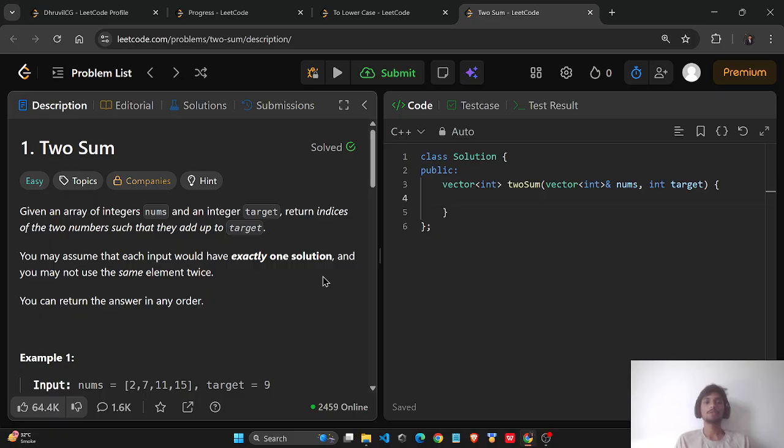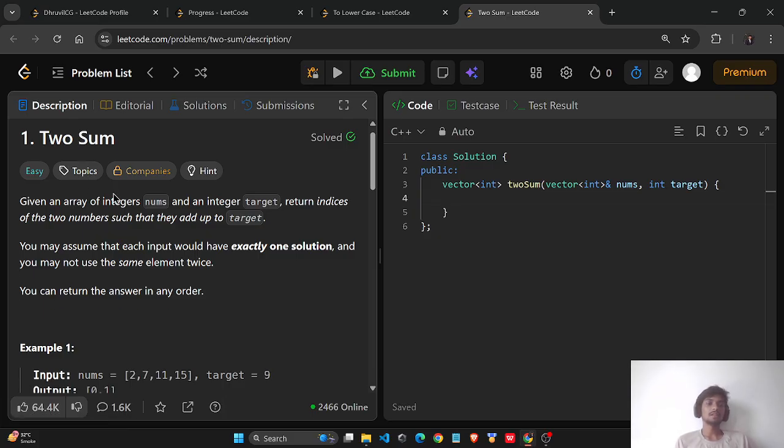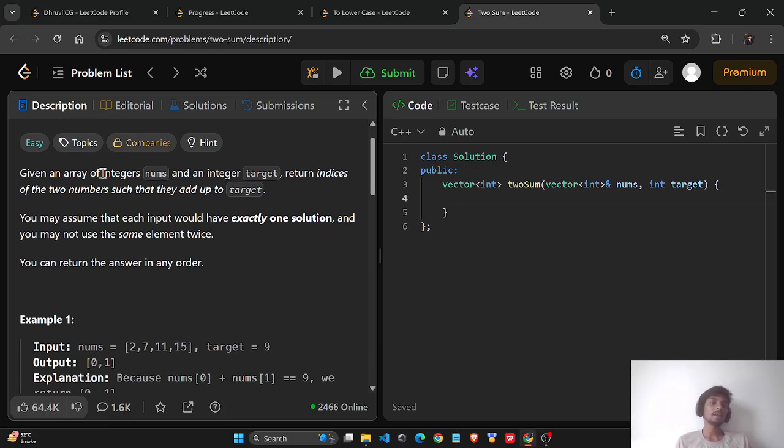So hello everyone. Today we're gonna solve the LeetCode question number one, which is Two Sum. The question asks that given an array of integers nums and an integer target, return indices of the two numbers such that they add up to target.